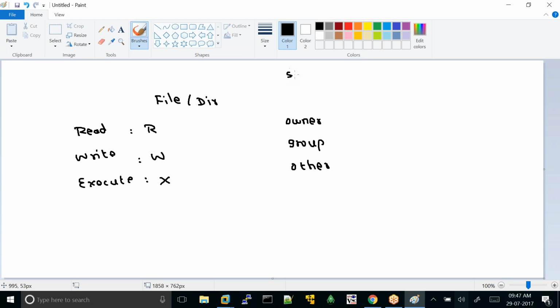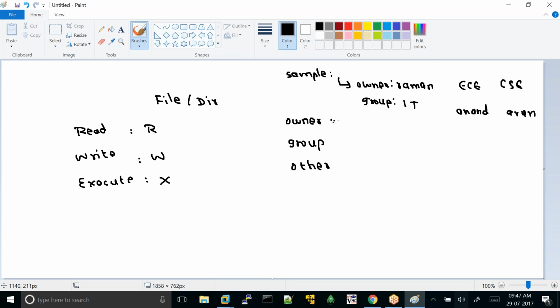Imagine this is the file. Sample is the name of the file, which is created by the owner Raman, and the owner belongs to the group IT. Okay, so we have other groups, ECE group and CSE group. Anand is a member of the ECE group, Arun is a member of the CSE group. In this perspective, the owner for the sample file is Raman.